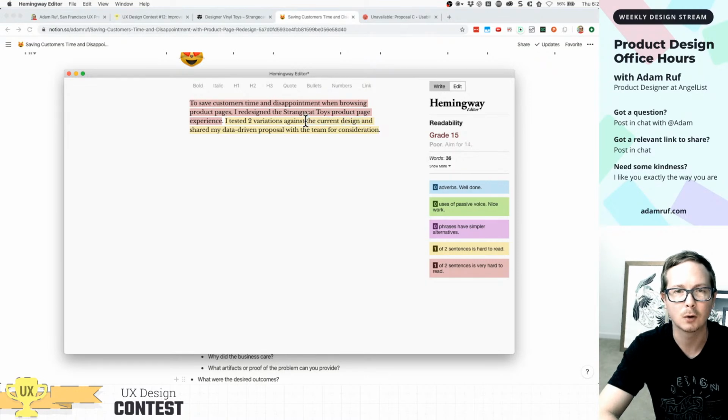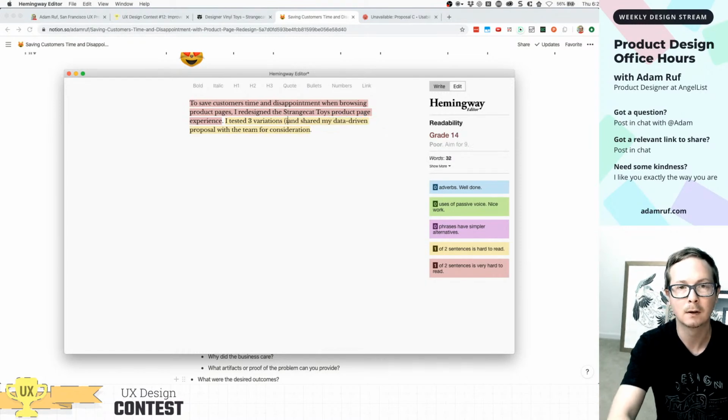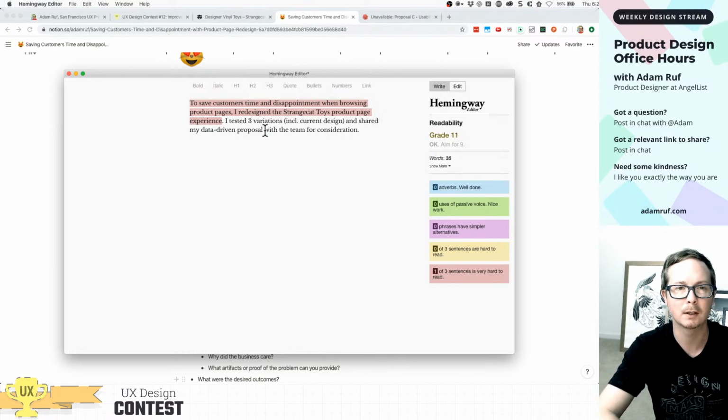Is there any shorter way of saying against the current design? I tested 3 variations, including current design. There we go. And shared my data-driven proposal with the team for consideration.